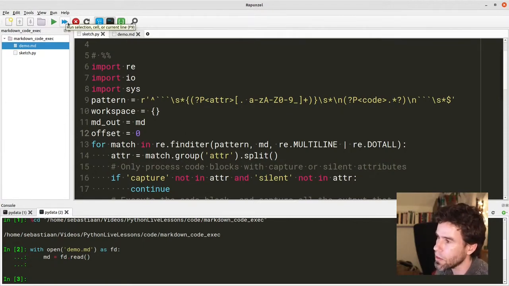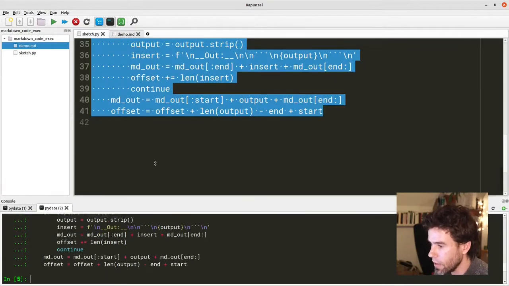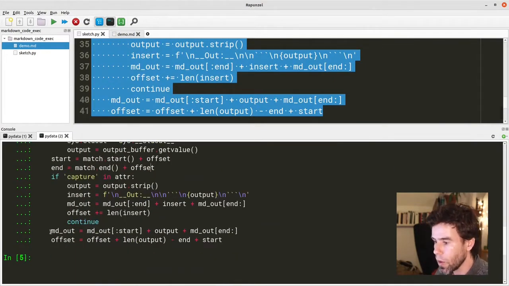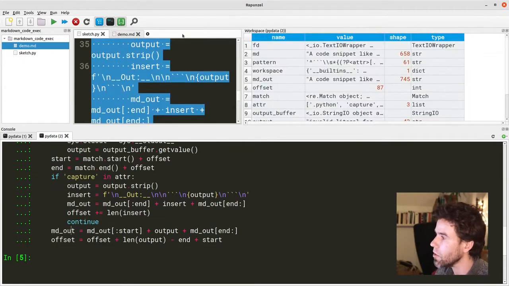So if I run this, you will see it actually doesn't give any error messages. And what we get is a variable called mdout. And if we take a look at mdout, we can take a look here in the variable inspector.